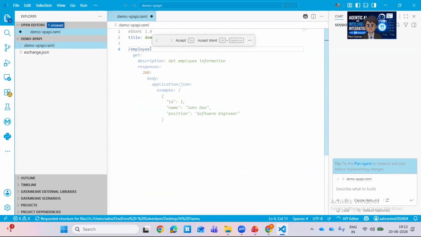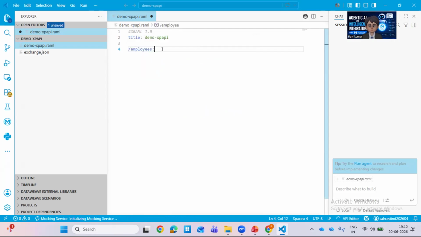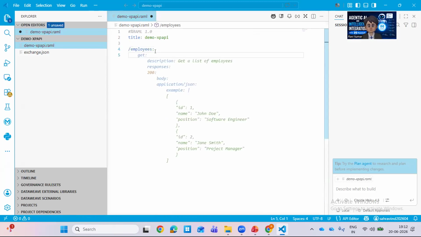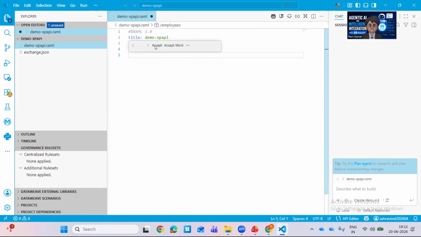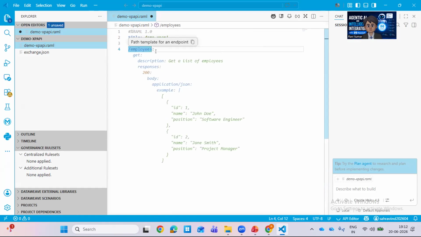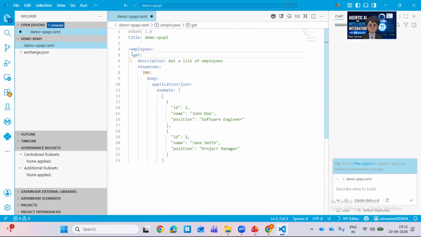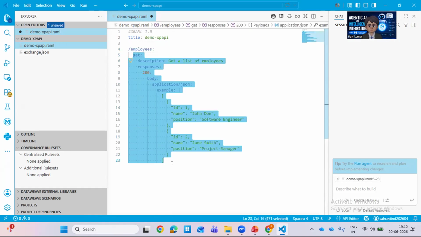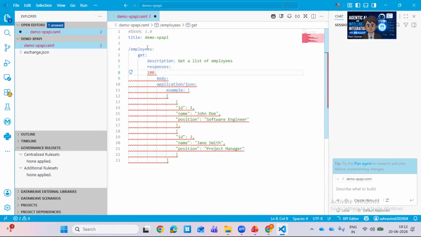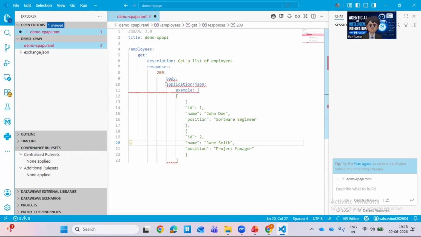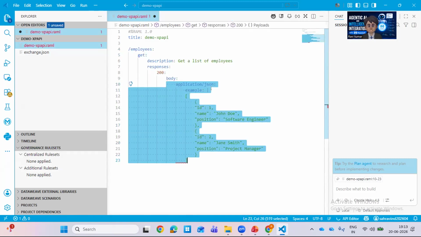For this employee resource we are getting the suggestion. You can either accept the suggestion or you can write your own. So let me accept this suggestion first. Then you need to check if there is any problem. I can see something is wrong, the indentation is not good. So employee, get, description, response 200, body, application JSON, example.